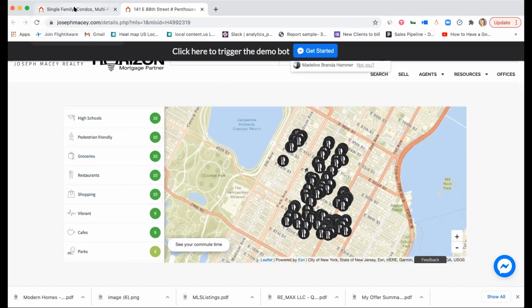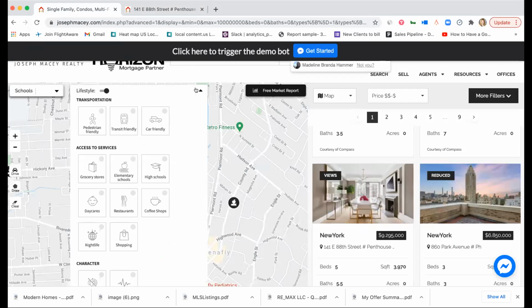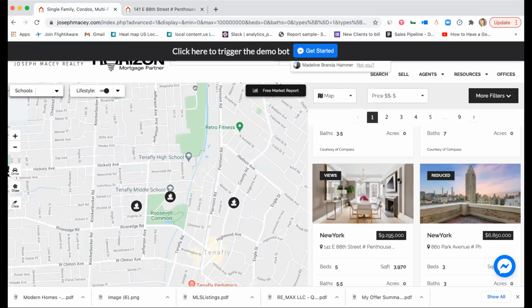And then the second part of the technology that I wanted to show is how this works on a broader search. So this is the listing level information. We know what people are wanting to see there. Then when they're looking in a broader area, they have the option to use our heat maps.